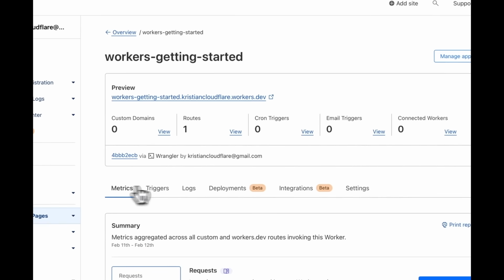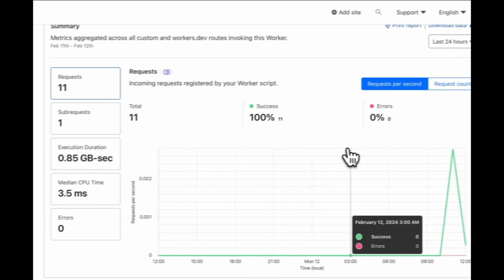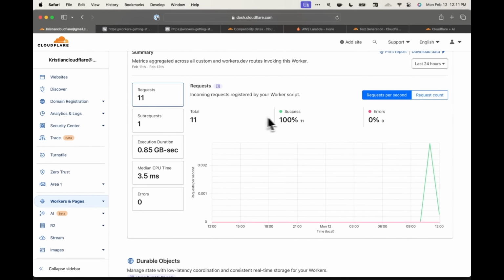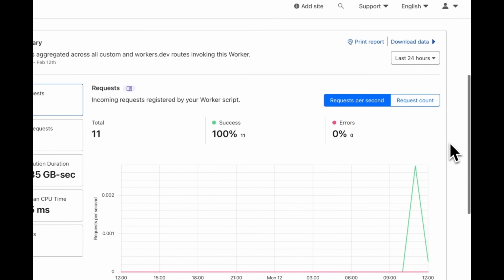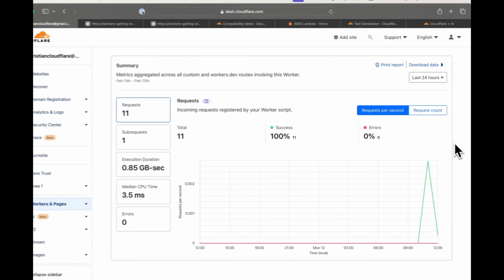And then the other thing you can do is check out your metrics here. So you can see we ran about 11 requests here inside of the time in this course. Somewhat remarkably, it seems like I didn't generate any errors in production, which might be a first for me in doing a tutorial like this.